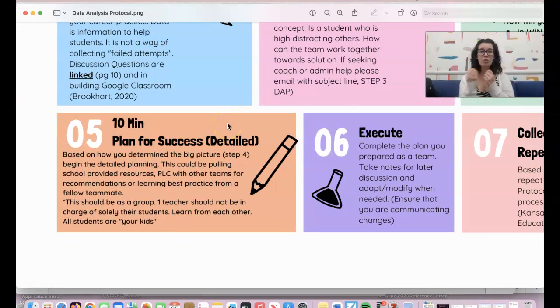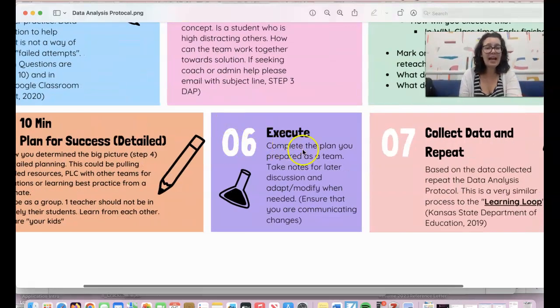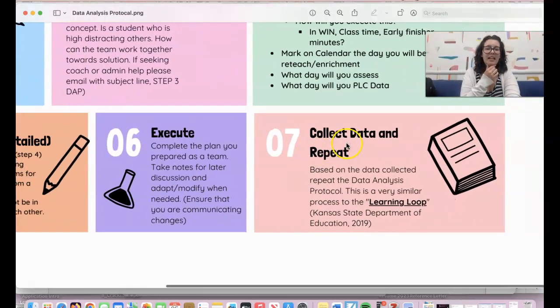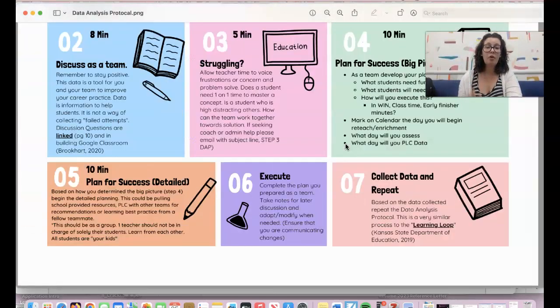That means pulling resources from school-provided curriculum, asking other teachers for resources, and most importantly, all the kids are your kids. It's not, oh, that's Mr. D's student, it's my student. We're all on a team. Let me help you. Step 6, execute. Do the plan you planned with your team. And then finally, collect data and repeat the whole process.